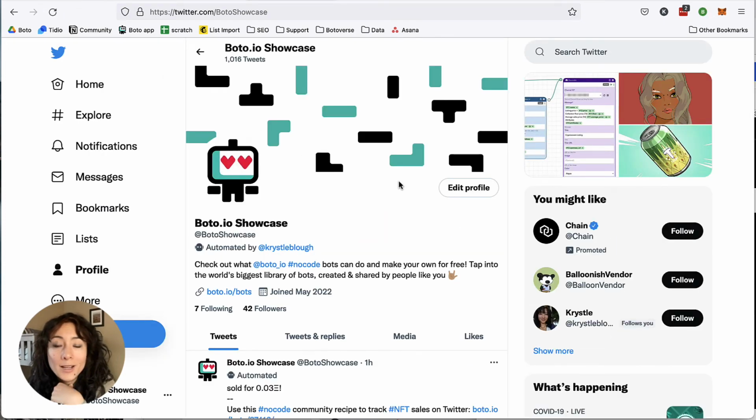So now when we go back to our profile, if you hit refresh, you'll see that there's an automation set up there, and you should see the errors reduce when you're using the Twitter Pro block.